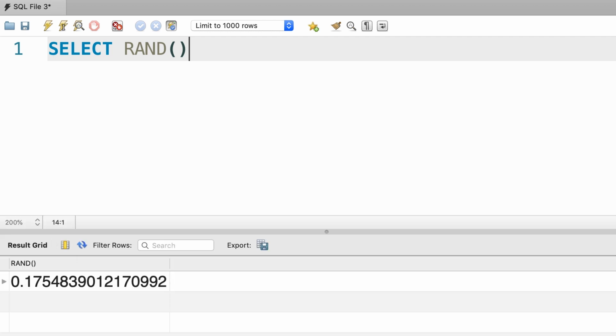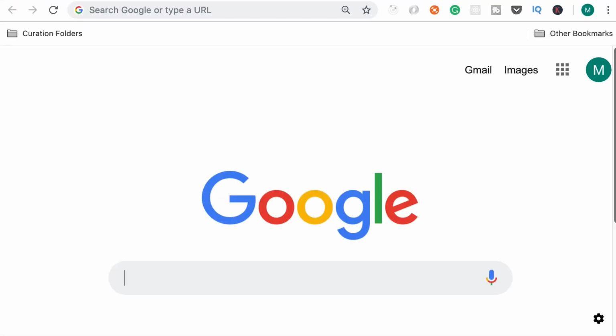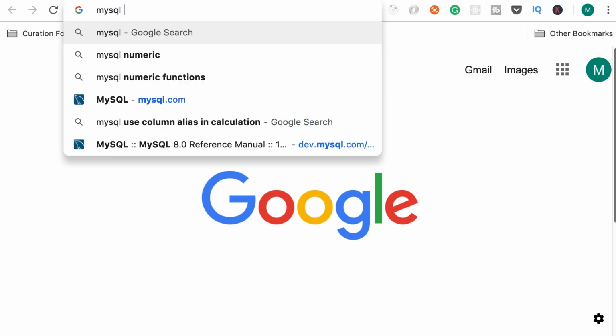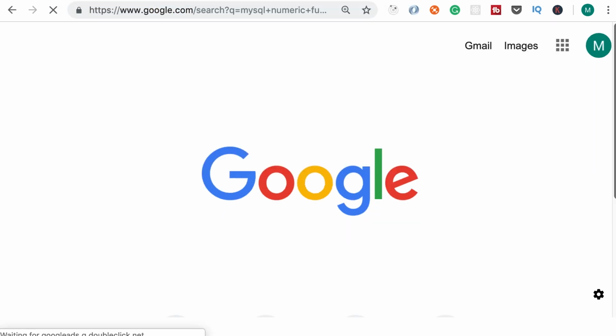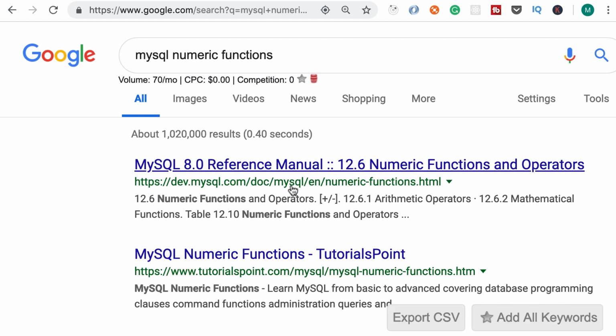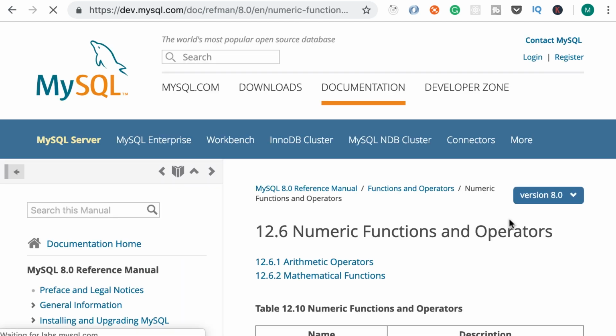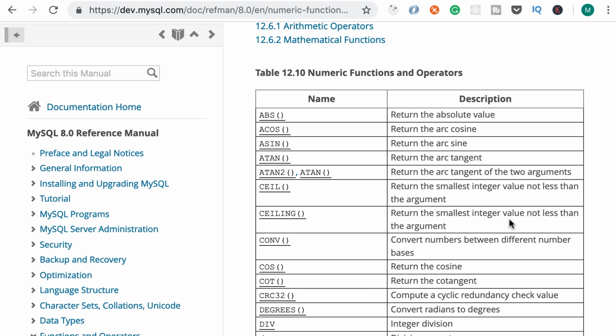Now, there are actually a few more functions for working with numeric data in MySQL, but the ones that I've shown you in this tutorial are the ones that you'll be using most of the time. If you want to see the complete list of these functions, open up your browser and search for MySQL numeric functions. Here on this page, you can see all the numeric functions supported in MySQL.